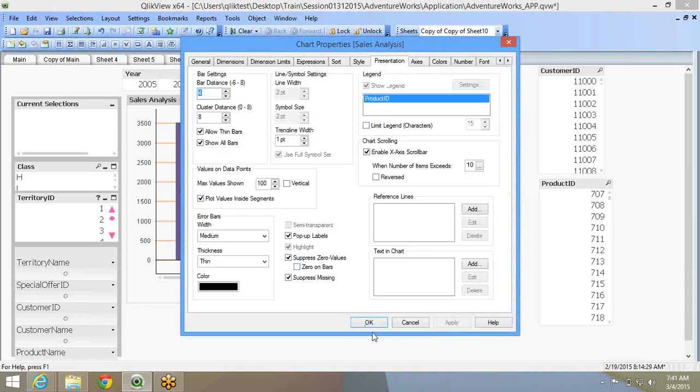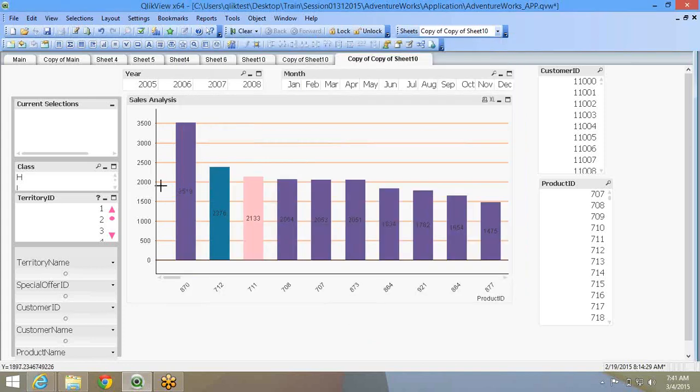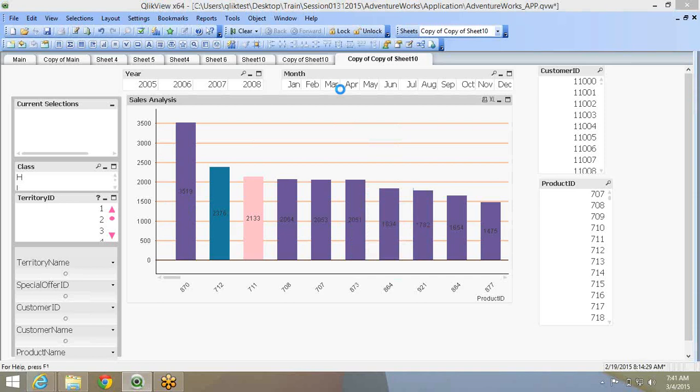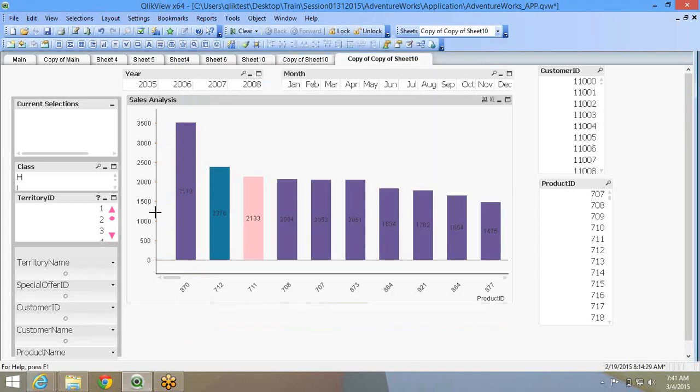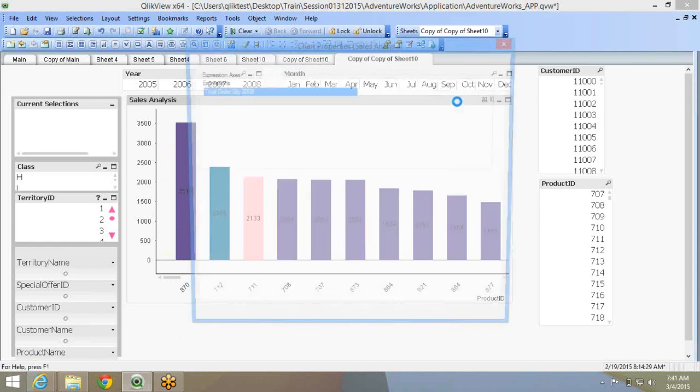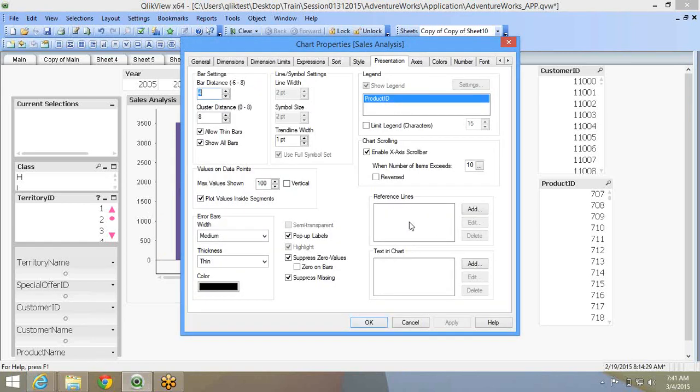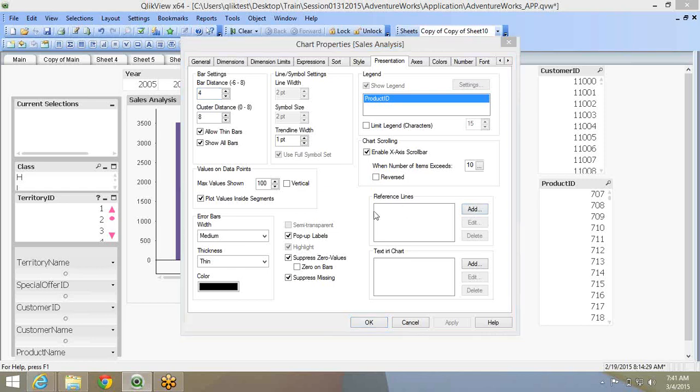Now, you saw how we add trend lines. If I want to draw a reference line for myself, I'll first get rid of these grid lines. I want a reference line, maybe at 1000 or 900, as a reference to compare all the products. So I can go to the presentation tab. Over here, there's something called a reference line. I can add multiple reference lines. So I can say add.